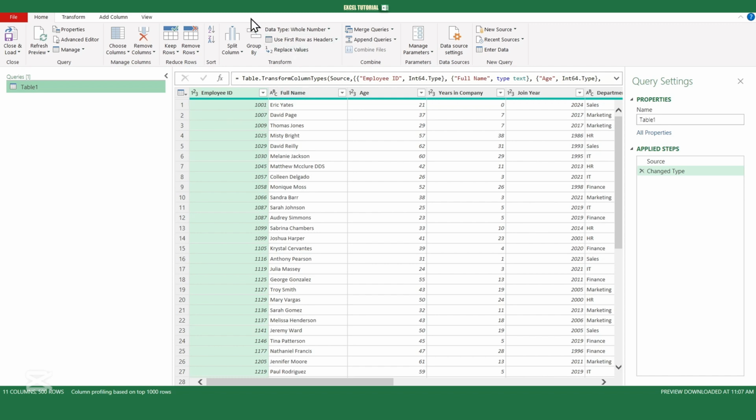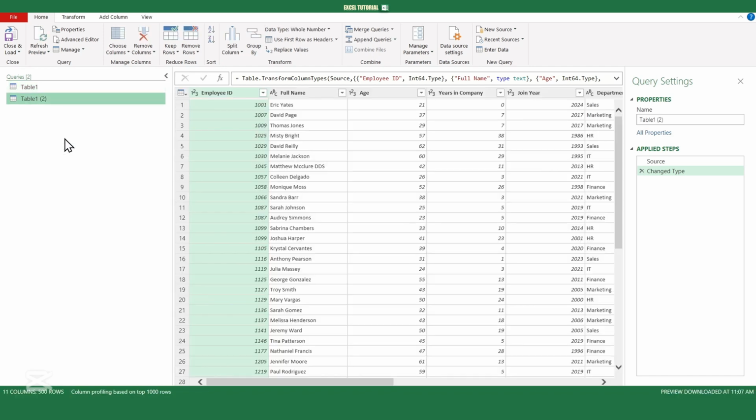To calculate the sum and average, we'll first use the group by feature. It's worth noting that using group by directly on the table will overwrite your original data. To avoid this, we'll duplicate the table first. To do this, right-click the table's name in the query panel on the left and choose Duplicate. With a duplicate in place, go to the Home tab and select Group By.